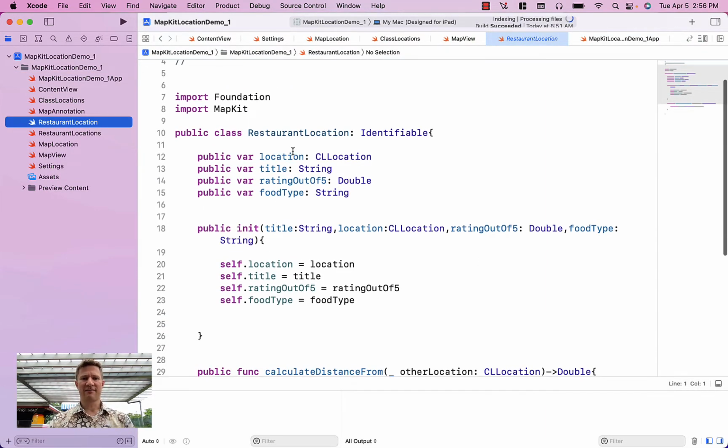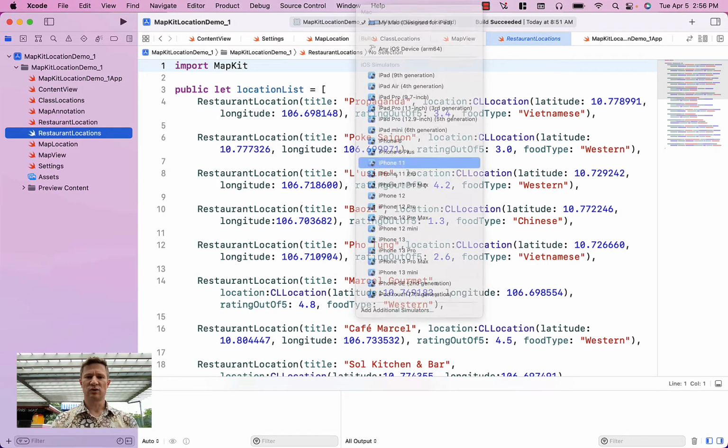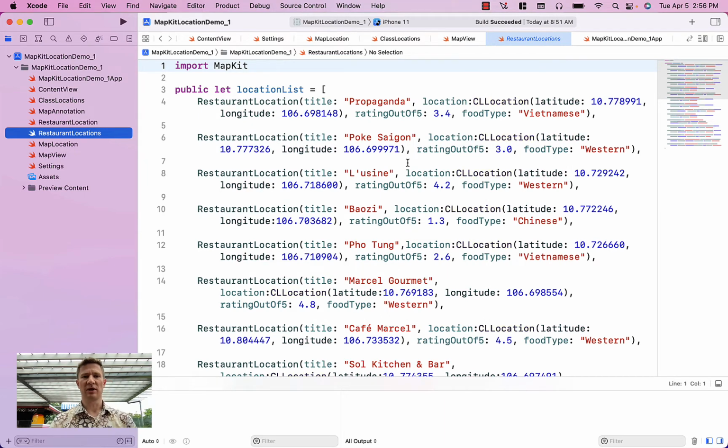Now that I have my restaurant location defined and my list of locations, it's time to bring this list into the app. Let's run the app so that we can see the current version of what it looks like. I'm going to move this onto an iPhone 11, which has the ability to show the user's location. It also has a bit of a smaller screen so that it's something that you could actually test on somebody's device. Let's run it and take a look.